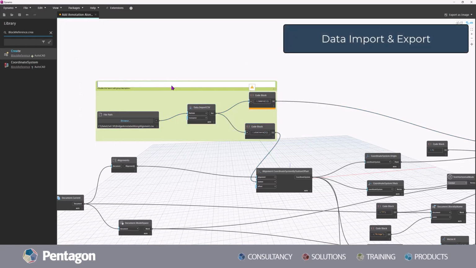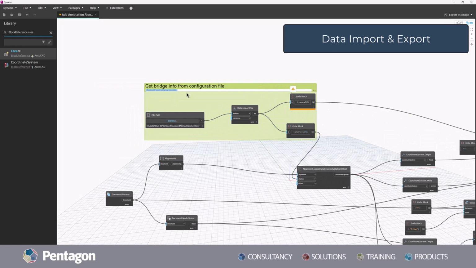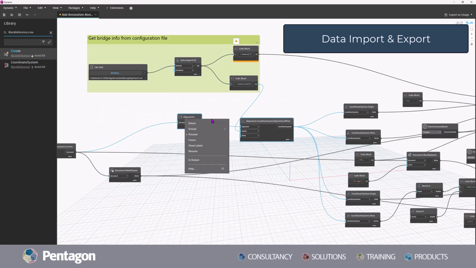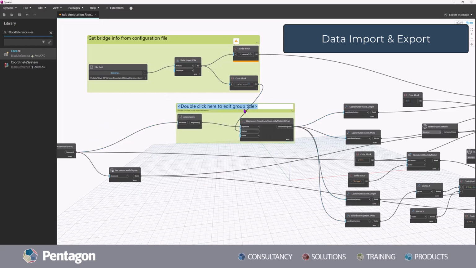Data import and export. Dynamo can facilitate data exchange between Civil 3D and external sources. You can create a script that imports data from a spreadsheet or a database into Civil 3D, allowing for efficient data integration. Similarly, you can export data from Civil 3D to external formats for analysis or further processing.